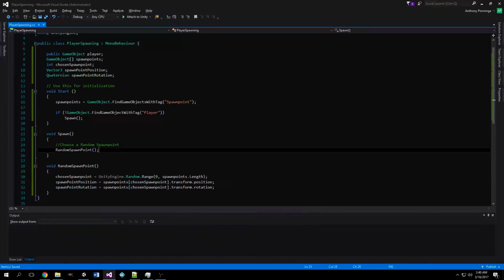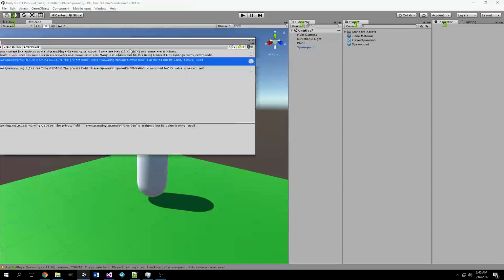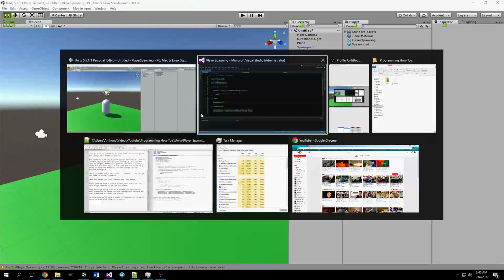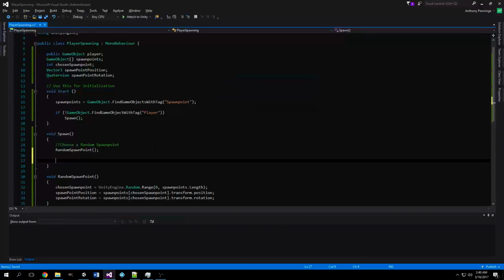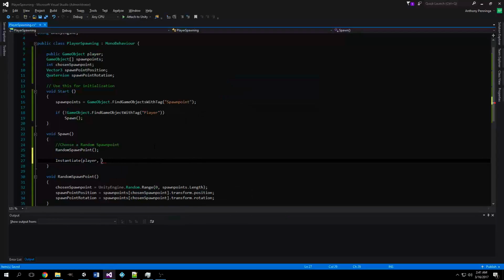So we'll go back over to Unity to make sure there's no errors. Assigned. They will. We'll ignore that for now. Okay, spawn. So now we can actually instantiate the player. We've already got the random spawn point. So let's say instantiate the object, so player at, thank you for auto-completing what I didn't want you to auto-complete, spawn point position and spawn point rotation. Simple as that.